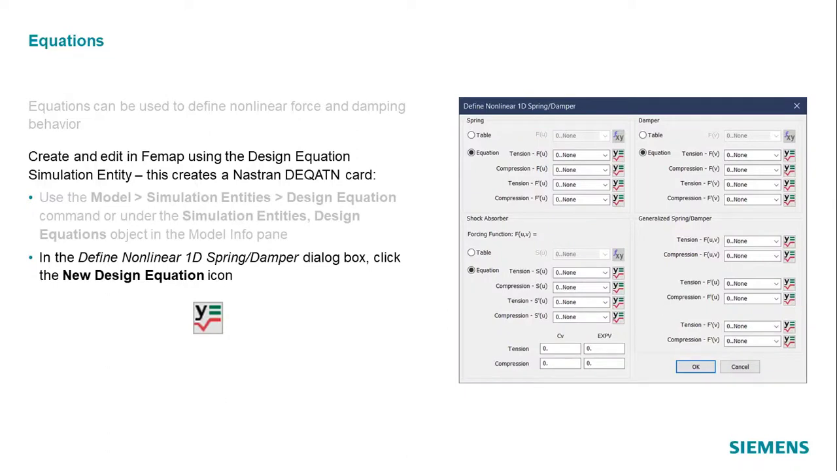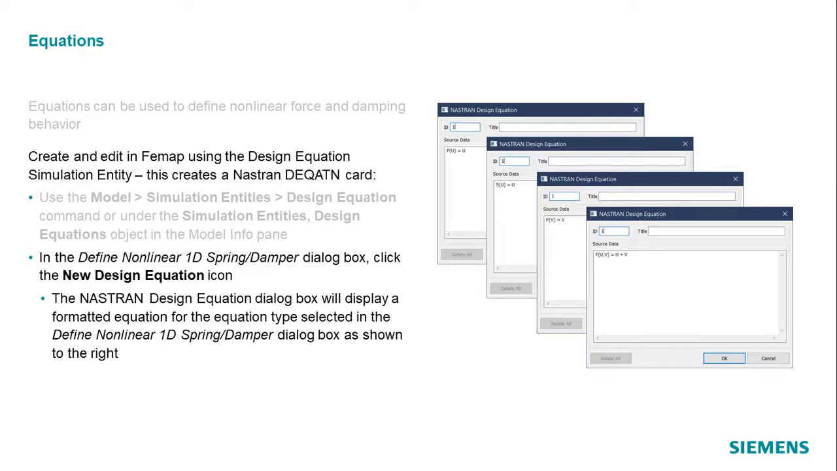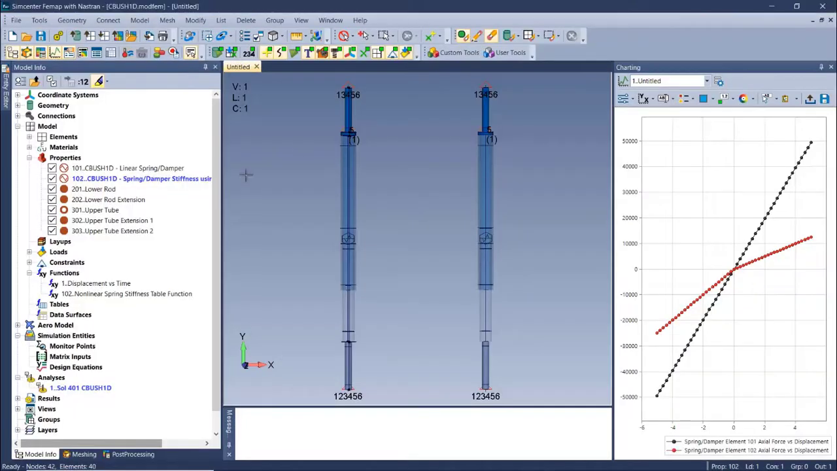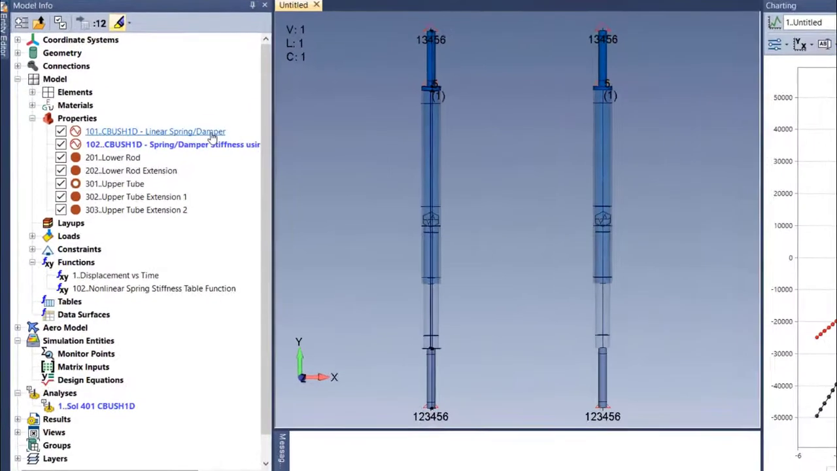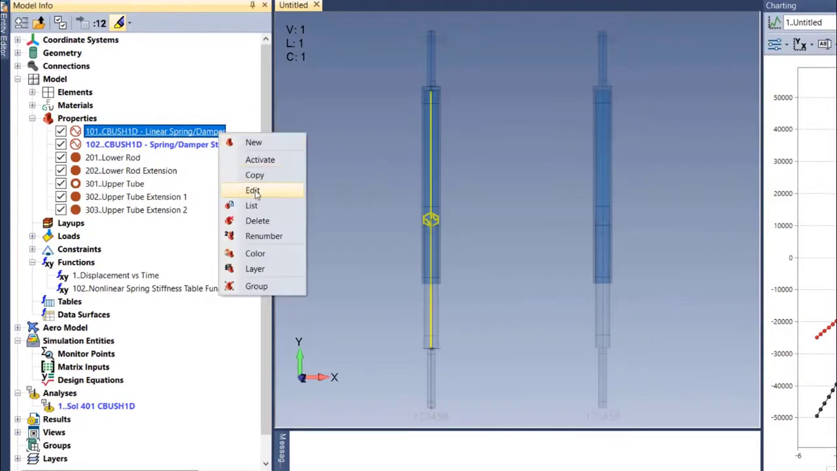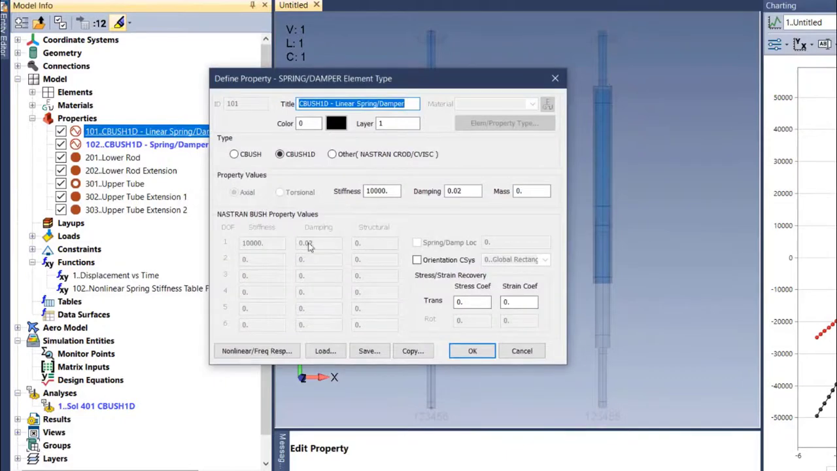Clicking the new Design Equation icon displays a formatted equation for the equation type selected in the Define Nonlinear 1D Spring Damper dialog box. In this example, we have two one-dimensional spring damper elements that are loaded in compression and tension using a Simcenter Nastran multi-step nonlinear solution 401 transient analysis. The first 1D element is a linear spring damper with a stiffness of 10,000 pounds force per inch and a 0.02 damping coefficient.